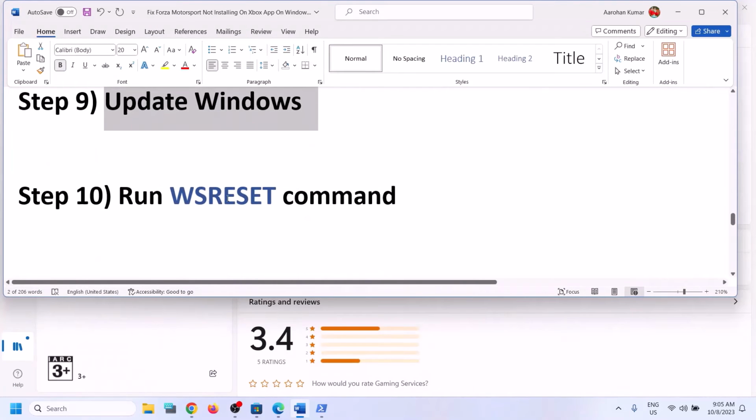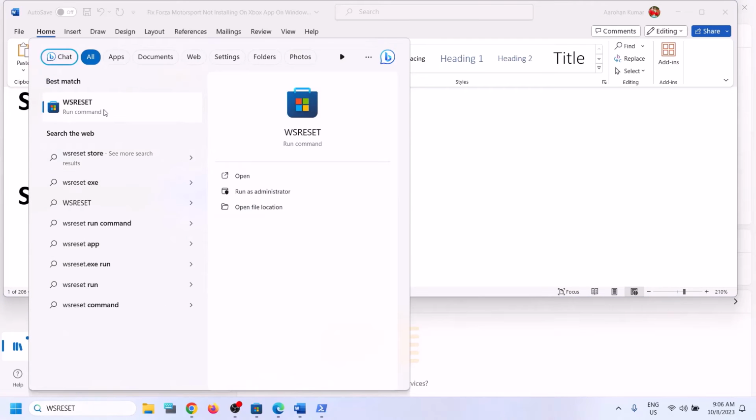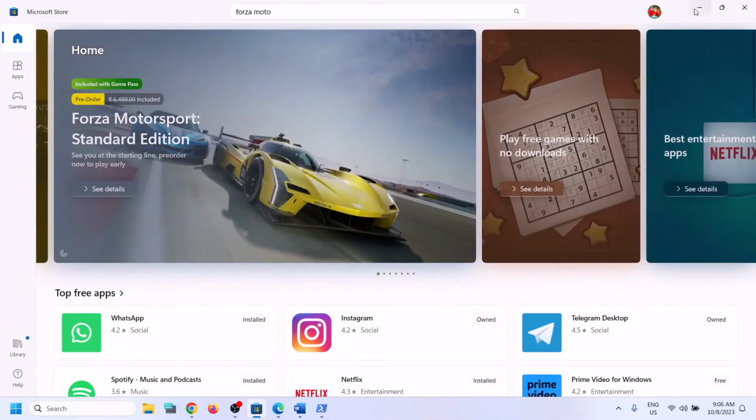Now the next step is to run ws reset command. So type in ws reset in Windows search box and then click on ws reset. It will open Microsoft Store and now you can try to install the game.